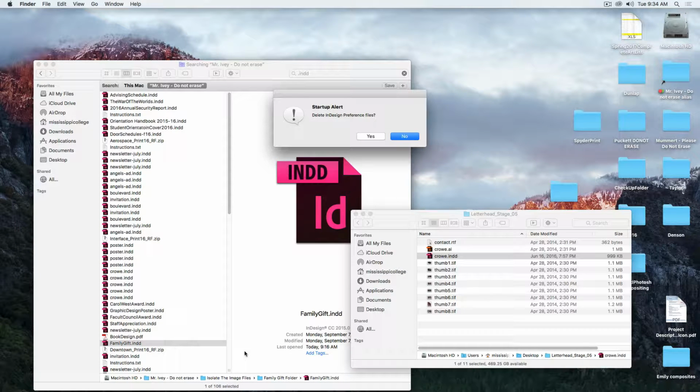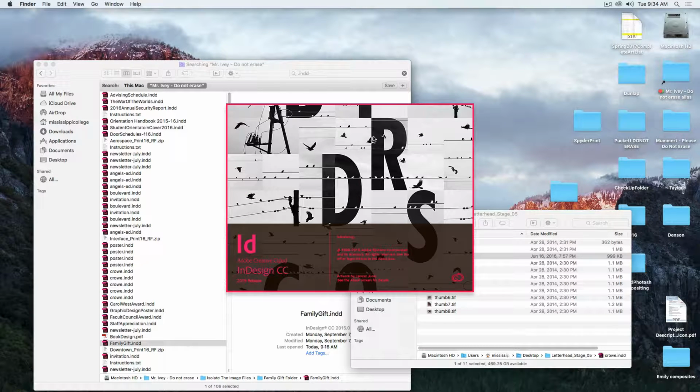It's going to give me this alert that says, hey, are you sure you want to delete them? We'll say yes. Now I can let go of the keys, and when it opens up, it's going to be completely fresh and get rid of all of my pre-done preferences. It will take just a little bit for it to open up.